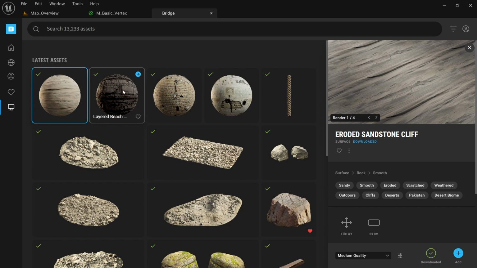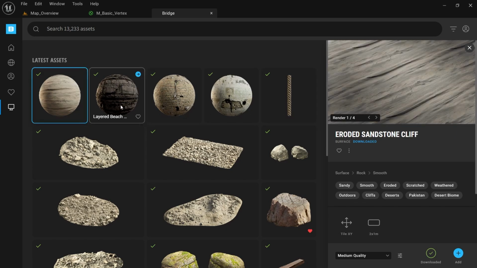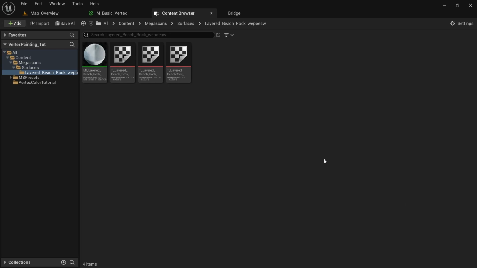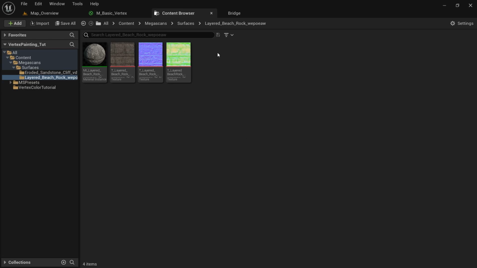You can choose whatever texture you want. In my case, I will choose these ones just to illustrate how things will work with vertex painting. So I will choose the layer beach rock, click add, and now you will see that I have my material here with my textures. And let me go here to my eroded sandstone cliff, click add, and now you will be able to have it in your content browser.